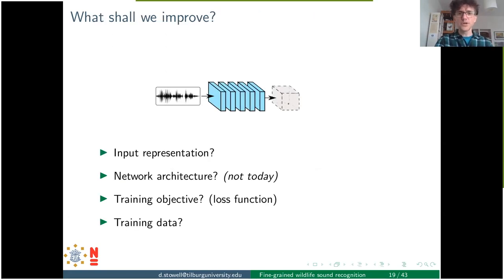So the question is, what shall we work on? I've already hinted a little bit that the input representation might be something interesting to work on. I'm not going to talk about network architecture today. We can talk plenty about CNNs and transformers and other things, but that's not my focus today. I will also take a bit of time to think about the training objective, because we'll see a couple of examples of different approaches we can take.